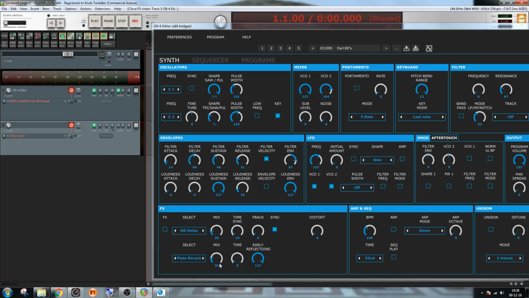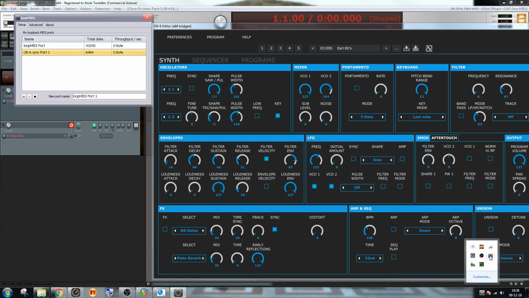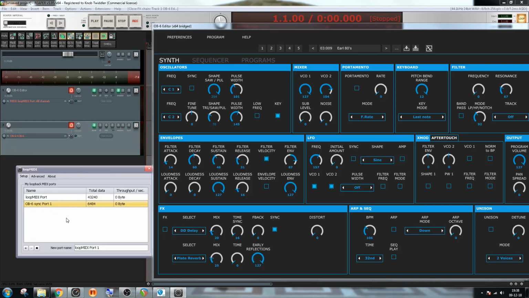It's called loopMIDI. Yes, there you go. In loopMIDI you can make as many digital MIDI cables. In fact, you can give them a name. I made two of them. One is loopMIDI port, the one I use for all kind of things. Today I made a second one, the OB-6 sync port.